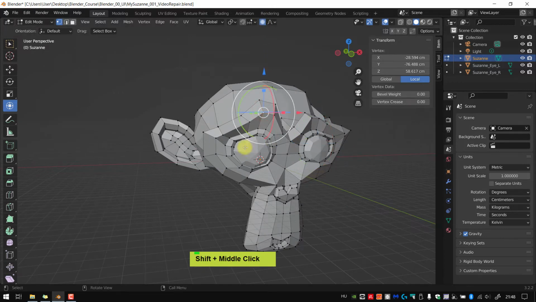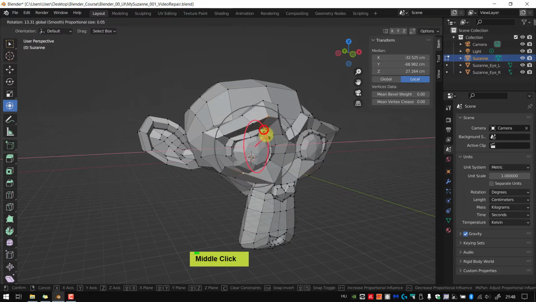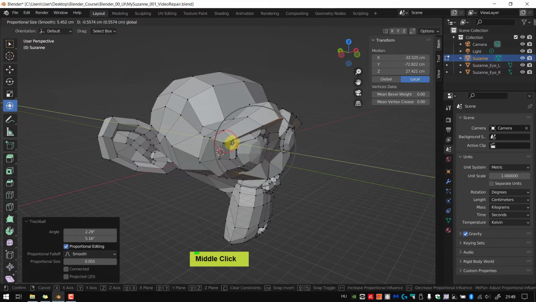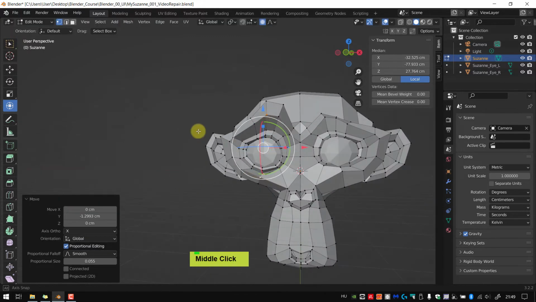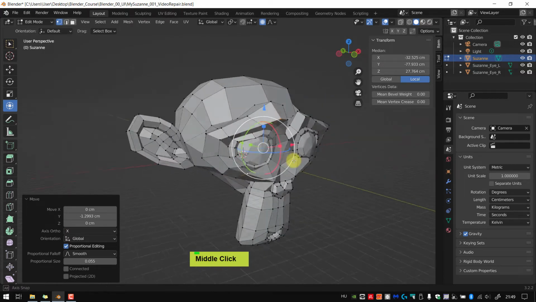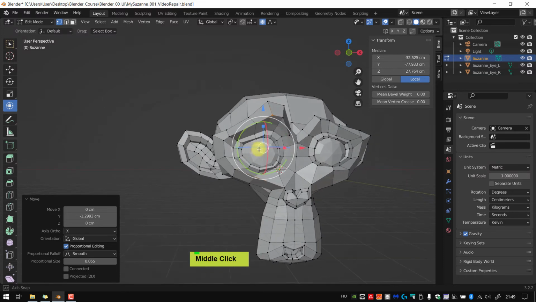Okay, so it's not just a single point. If you're using proportional editing, it's quite handy, and you can add more and more points to the selection, but you don't have to select all the things manually. So it's quite a good thing to speed up a couple of things here and there. Okay, that's fine around the eye. Maybe the ears should be a little bit bigger.